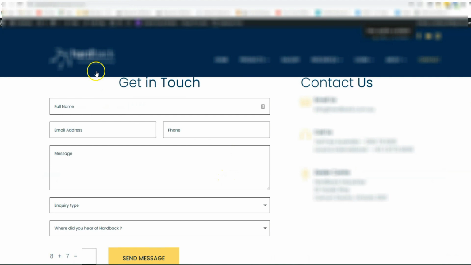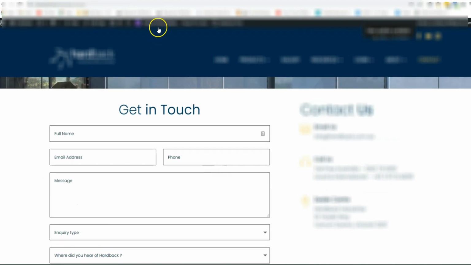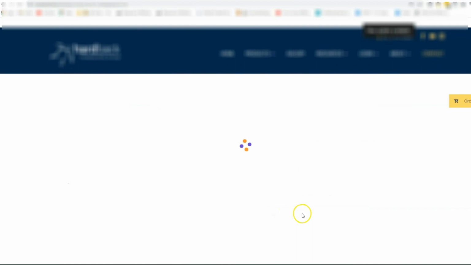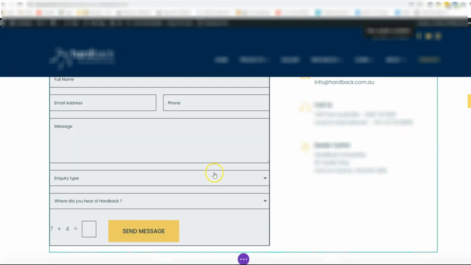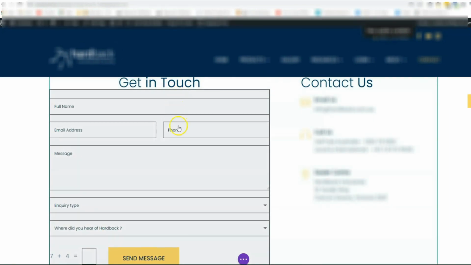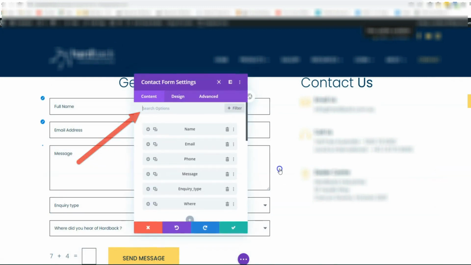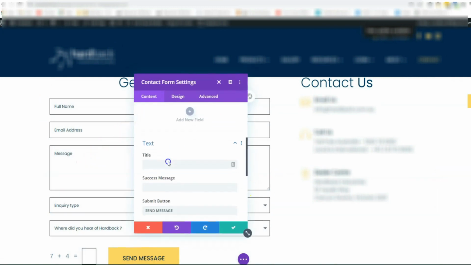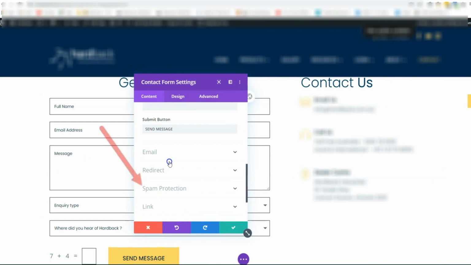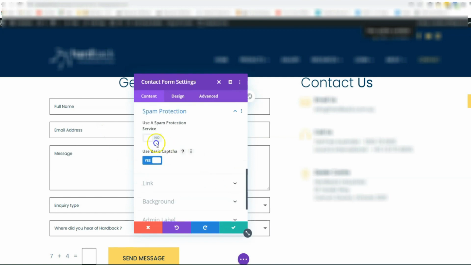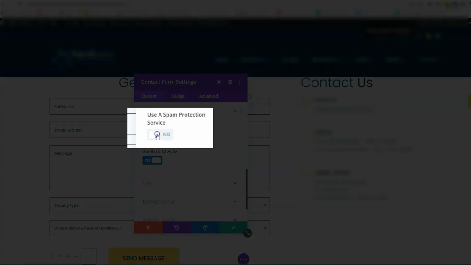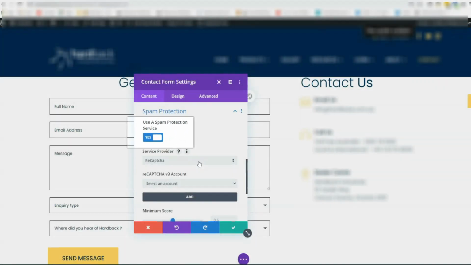I'll just refresh the page that I am working on. Click the enable visual builder. Okay. And then go to the form and click the gear icon. And then at the bottom, you scroll down, and then here you can see the spam protection, and click it, and we are going to enable this use of spam protection service using the reCAPTCHA.